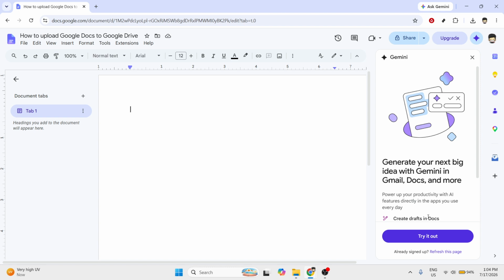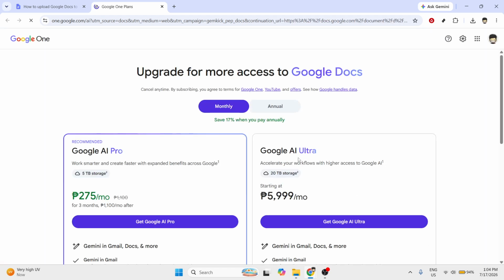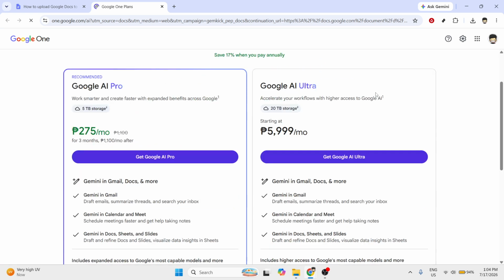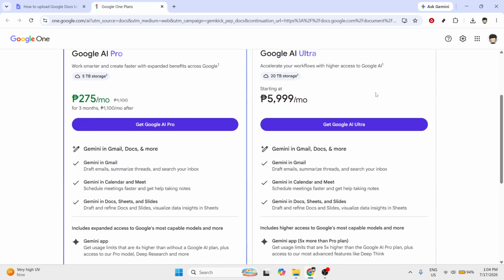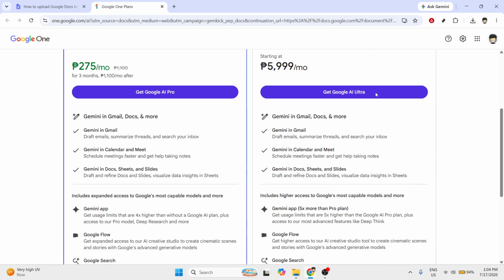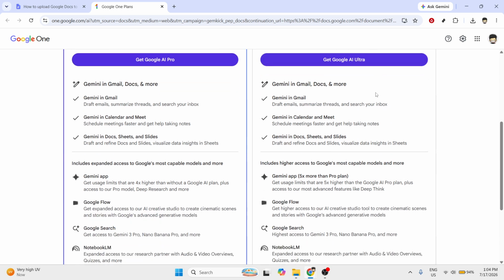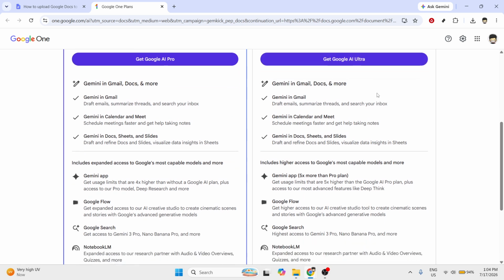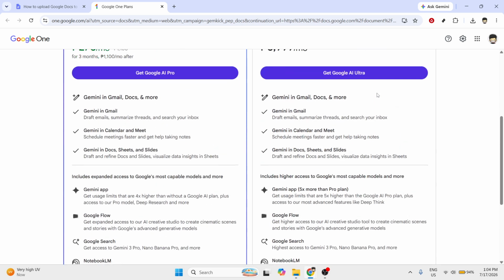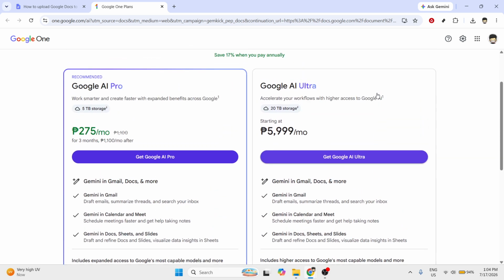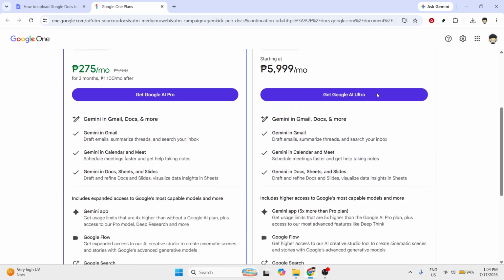Now, one important detail to keep in mind is pricing and access. Google Gemini in Google Docs is not completely free for everyone. While some users may see limited features, trial access, or promotional availability, many of the more advanced AI tools require a paid Google plan. In most cases, full access usually depends on having a qualifying subscription, such as Google AI Pro, Google AI Ultra, or an eligible Google Workspace plan.